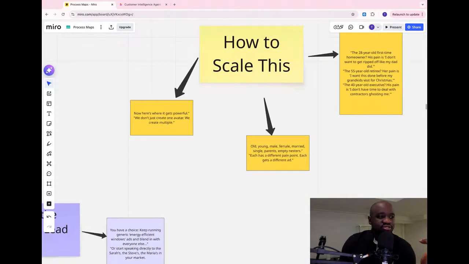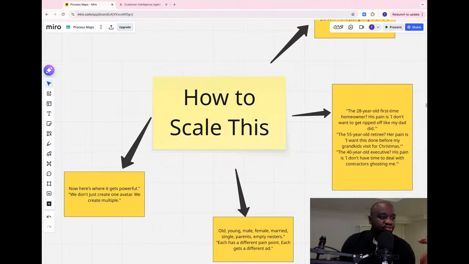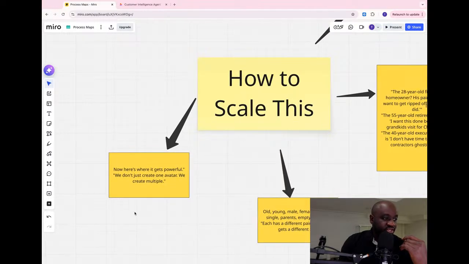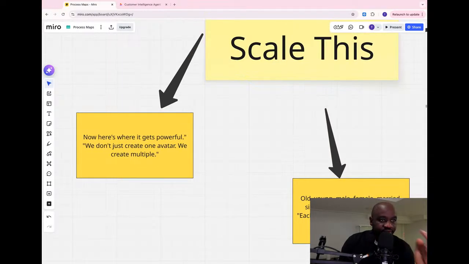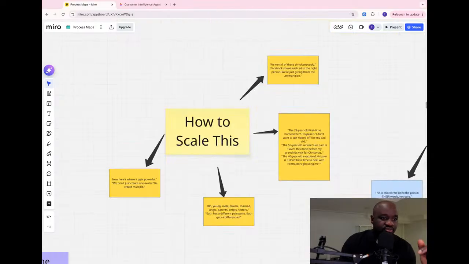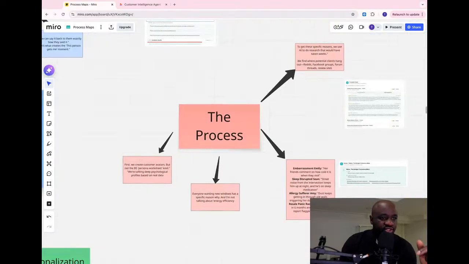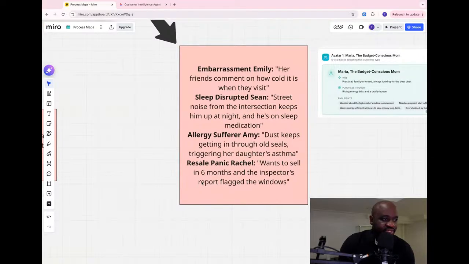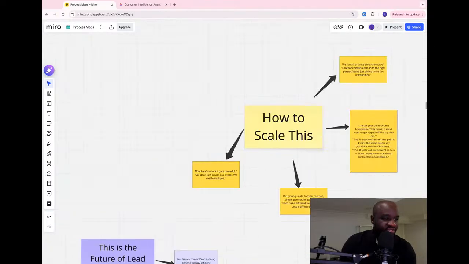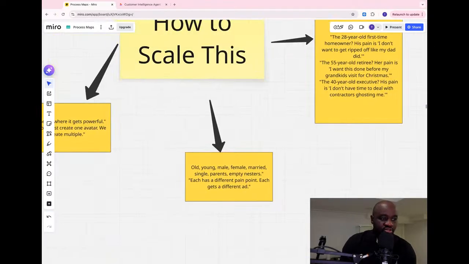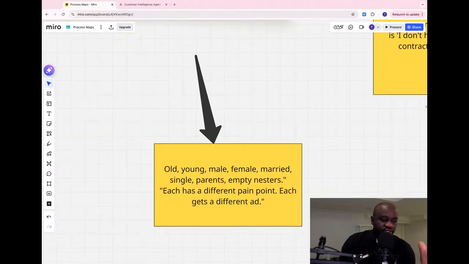So how do you scale this? How do you go from one video to multiple avatars, right? This is where it actually gets powerful, right? You don't just create one. We're gonna have multiple, like the ones I was showing you here, right? So we have embarrassed Emily, Sean that is disrupted. We have Amy, we have Rachel, right? We actually have all these avatars, live, and we are walking through all of them. So we have old, young, male, female, married, single, parents, empty nesters. Each of them has a different pain point, and each of them gets a different ad, right?